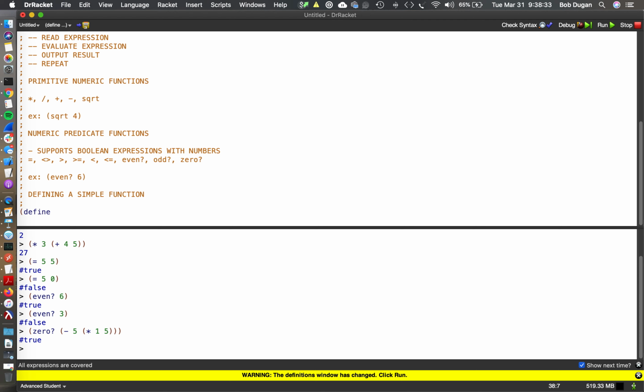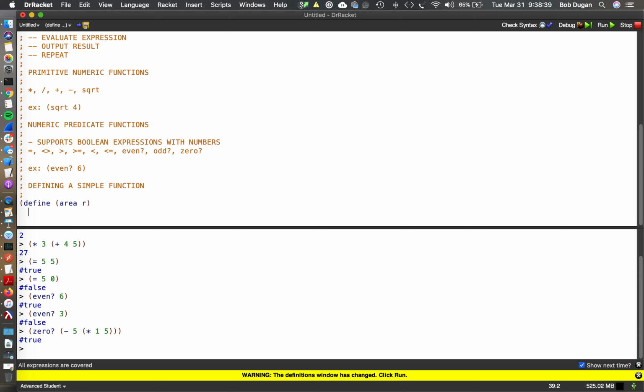So I'm going to say define area R. Now, you notice I just hit enter. The reason I did that is there's a formatting that you typically do to make your functions more readable. So let's talk about what I did up here to start. Define is a keyword that says I'm about to define a function. Then you do an open paren and you put the name of the function. So area is the name of my function. Then you follow it with a list of parameters. This function only takes one parameter, R, that's in the list.